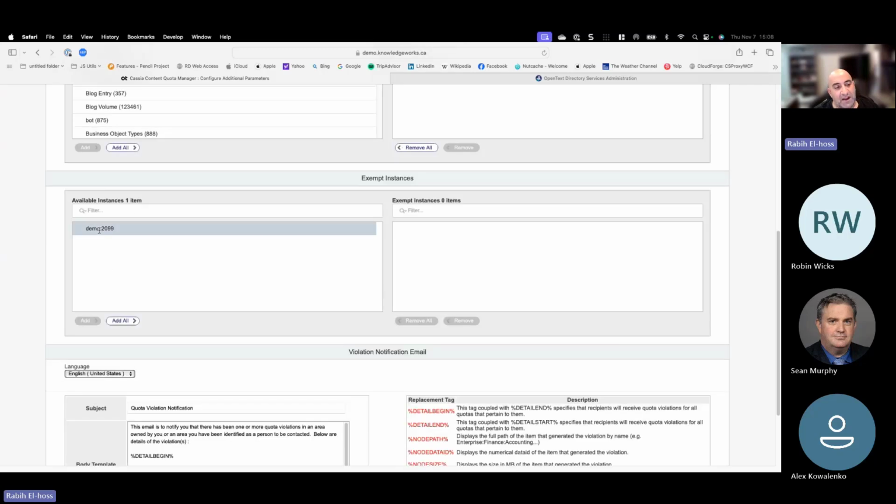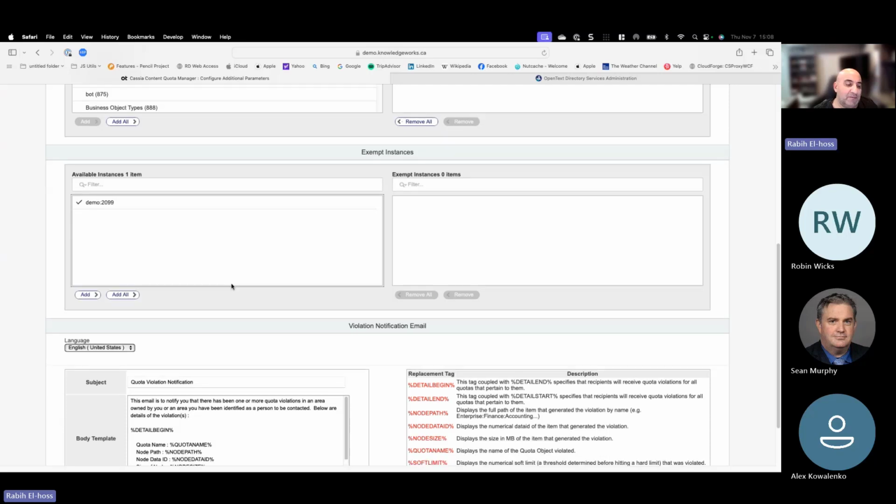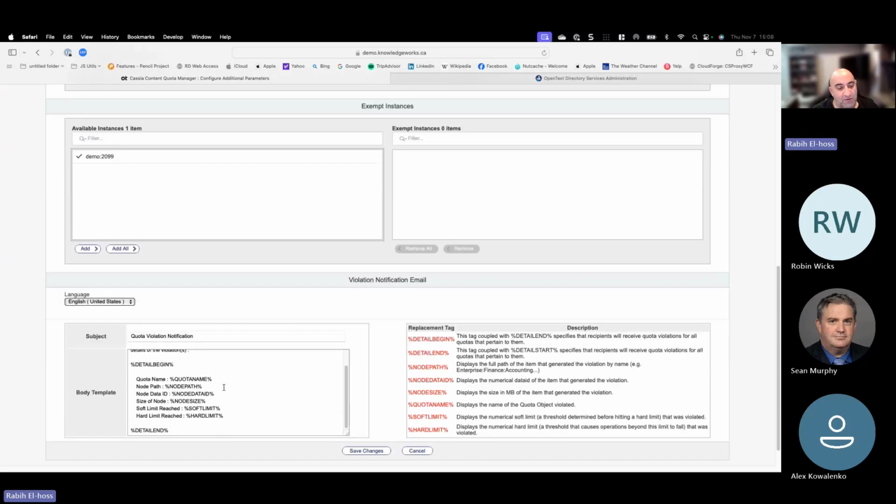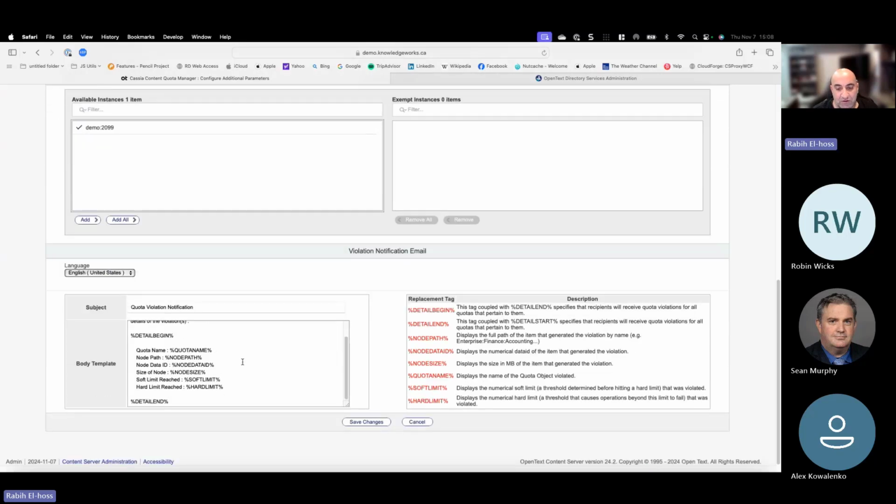And this is where, I only have one server, but if I had an exempt server that I want to exempt from having any of the quotas, I can add that here. And this is the email notification that gets sent out to the user. It's customizable. It has a few replacement parameters they can use, but it's a customizable email. So I'm going to log in.